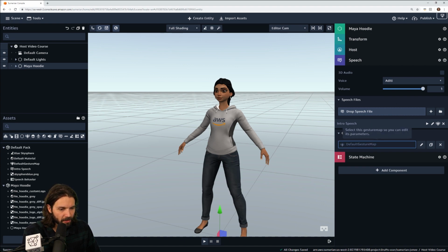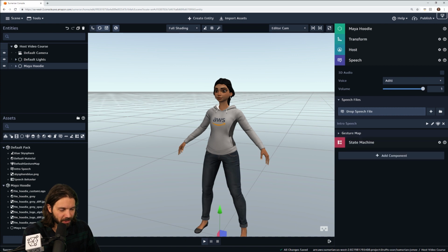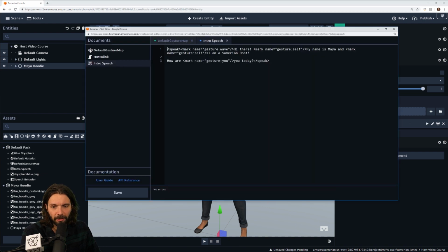We have the default gesture map there, so we actually don't need to do anything else. Next to our intro speech, there's this interesting looking icon that kind of looks like a weird heart, but it's actually a character holding VR controllers. As I hover over it, it says auto-generate gesture marks. I'm going to click that button. Then I'll click the edit button again to pull back up my speech.